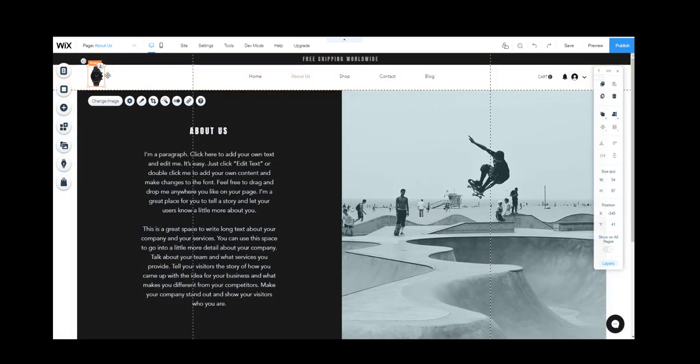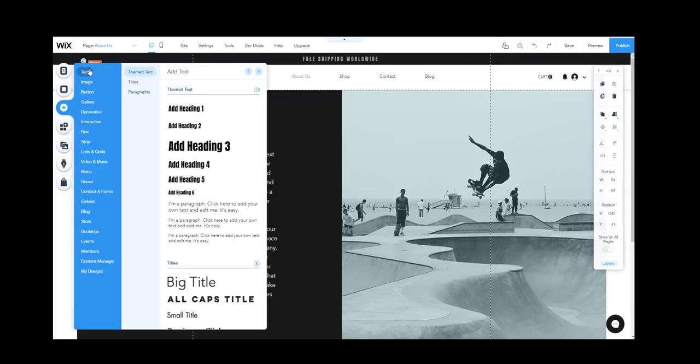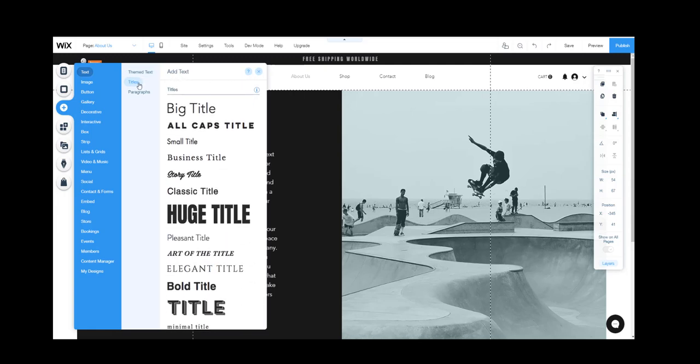You'll also want to have some text beside this if your logo doesn't have text in it. If it does, there's no need for it. But if there's no text like the one I currently have, you can add some text in. To do this, select Add, Text, Titles, Business Title.